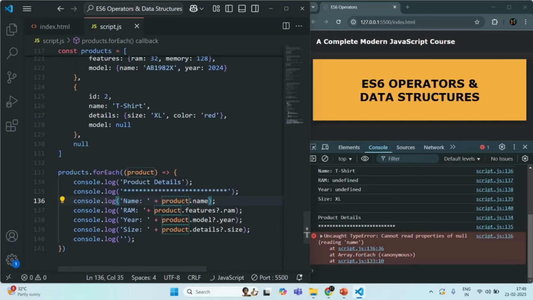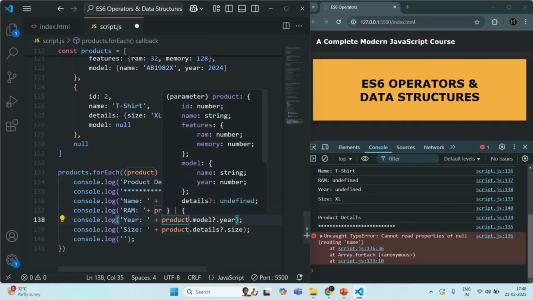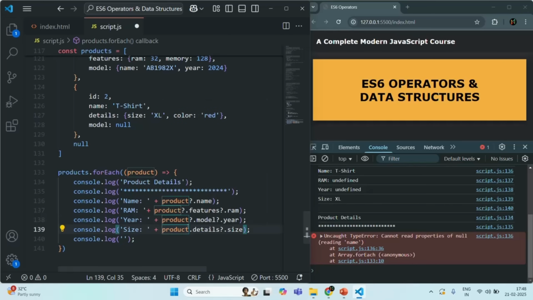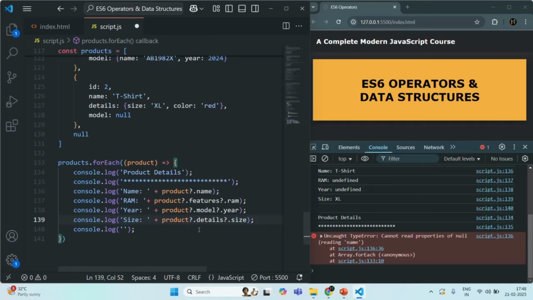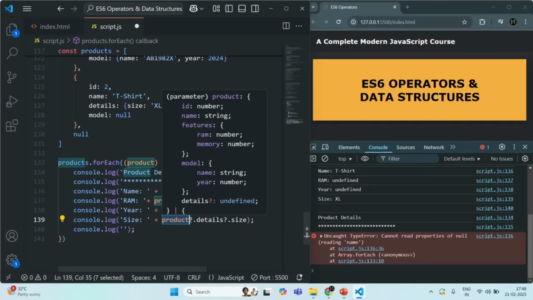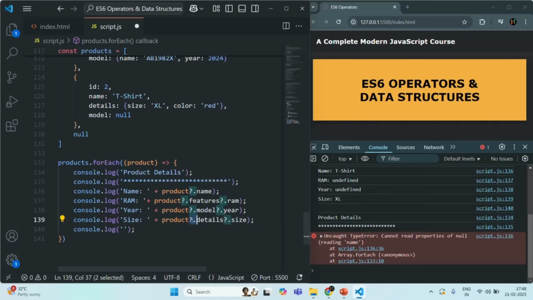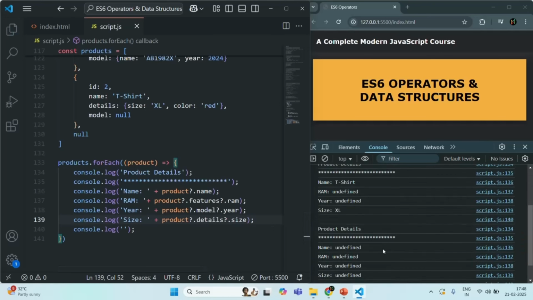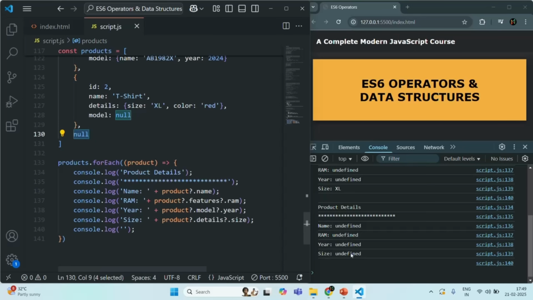So we can also use optional chaining on this product like this. Before accessing any property on the product object, we are checking if that product object is not null. For that, we are using this optional chaining operator. So if the product is null or undefined, it will simply return undefined. It will not try to access this details property or this model property or this features property or this name property. With this, if I save the changes, you see for the third product where the product object is null, for everything it has logged undefined.